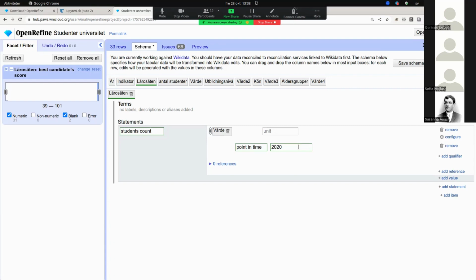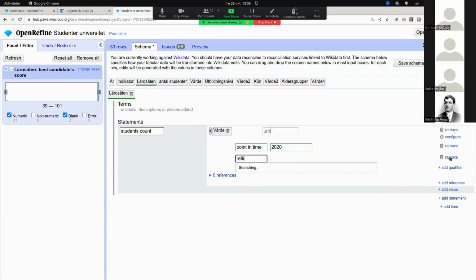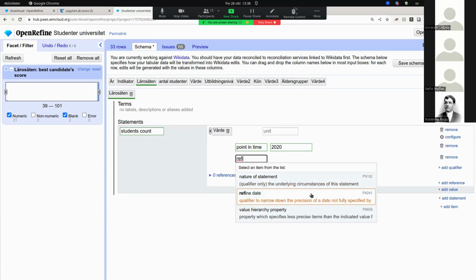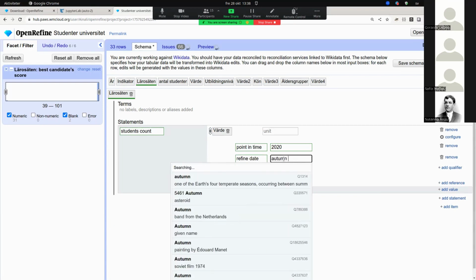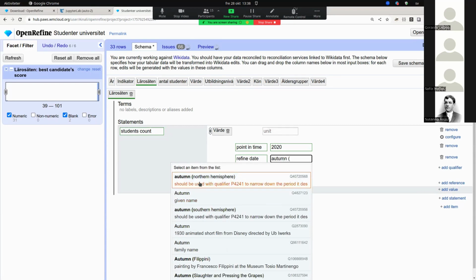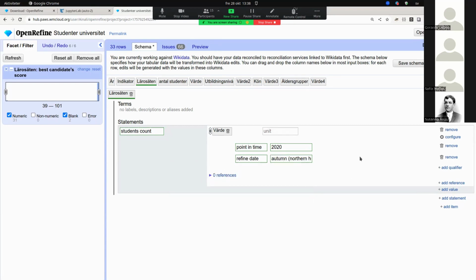But I also know that this was in the fall, so I want to use refine date, which is another qualifier that we have. So let's go with refine date and say that this is autumn, northern hemisphere. So that will make it very clear for the next person who's coming to this to see exactly at which point in time my value was correct.